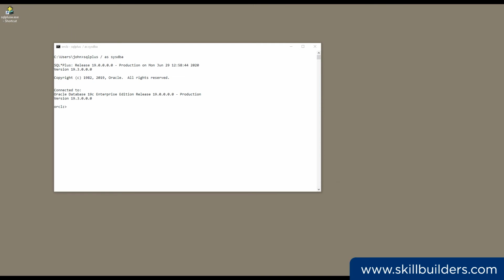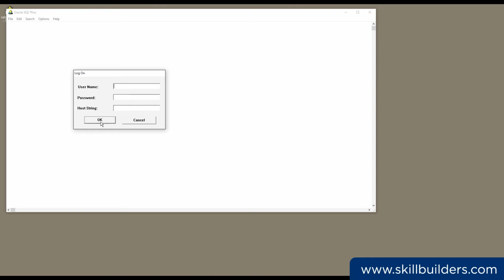So, let's demonstrate the problem. I launch the 10g SQL*Plus GUI, attempt to connect Scott, password tiger, host string ORCLZ, and that's going to a 19.3 database. Attempt to connect, it doesn't work. I get an ORA-28040, no matching authentication protocol.